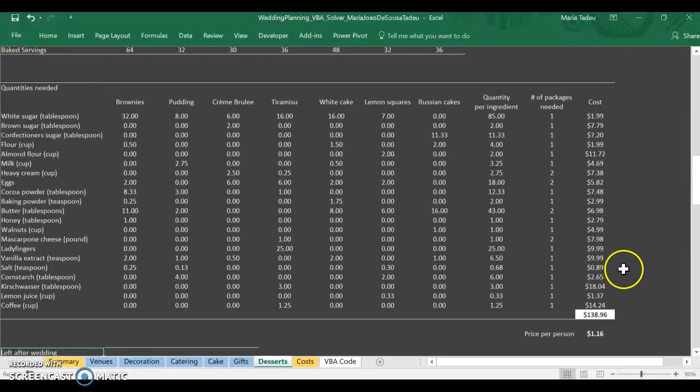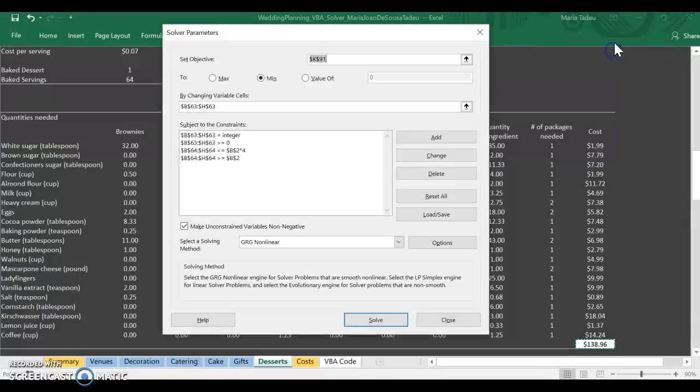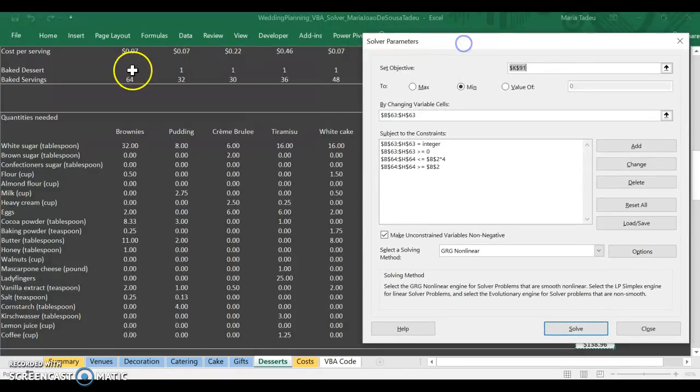Let's use a solver here to minimize this cost given some constraints. So we are minimizing this cost by changing the baked desserts that we need to make. And these baked desserts have to be bigger than 0, and they cannot be a fraction.